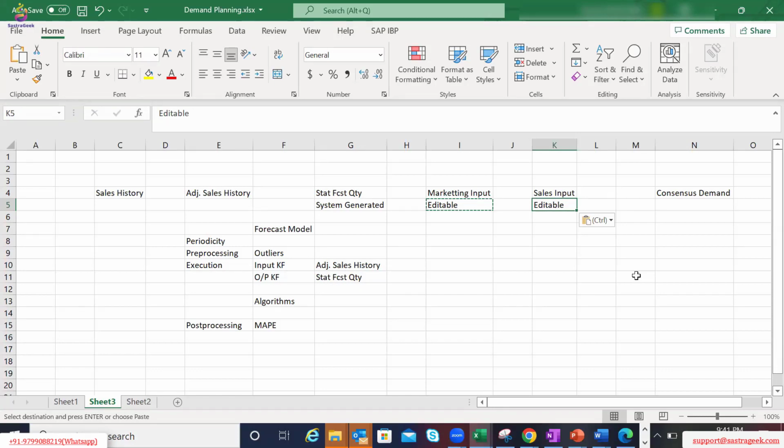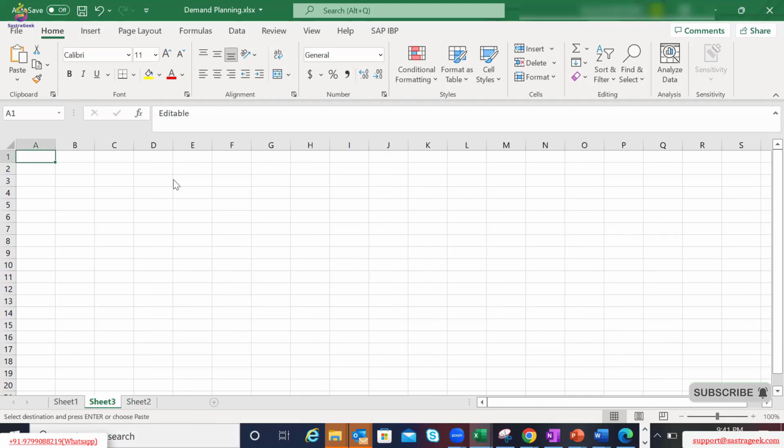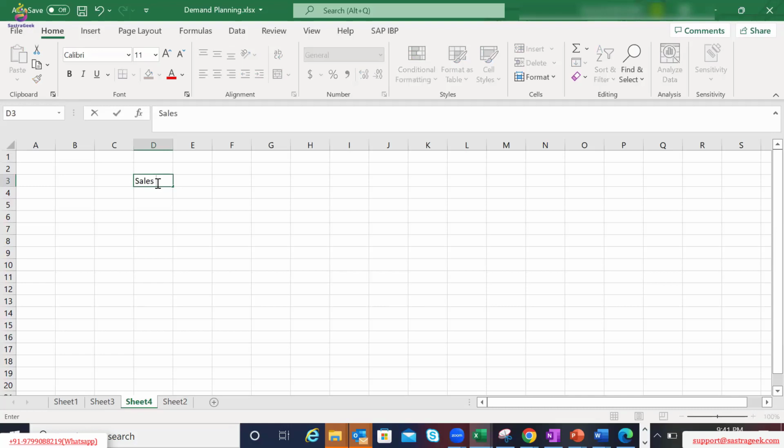Sometimes you may also see key figures called full year key figures. What do we mean by a full year key figure, right? So just to elaborate on that topic, what I'll do is I'll go to the next screen, and similar to a planning view, right? I'll write it here: sales history. Then your stat forecast as an example, right? And then what I want to know, right?